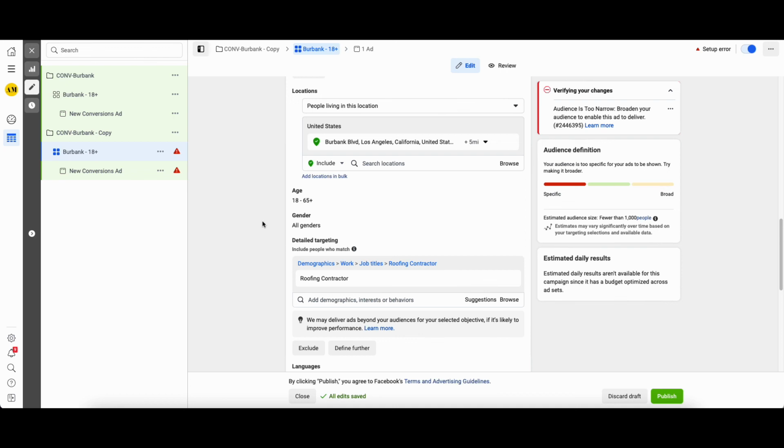So if you have a local service business, I highly suggest using Facebook ads because A, your competition already is, and B, it's where your customers are at. There's over 3 billion people between Facebook and Instagram.